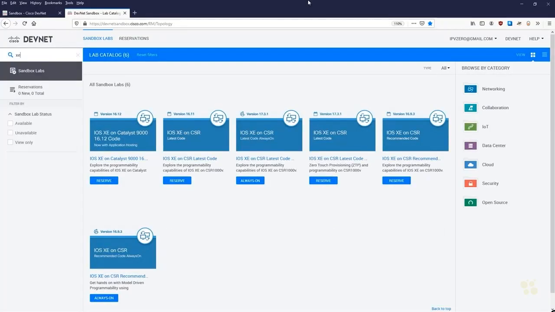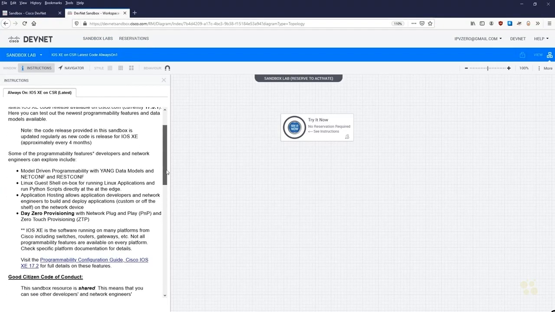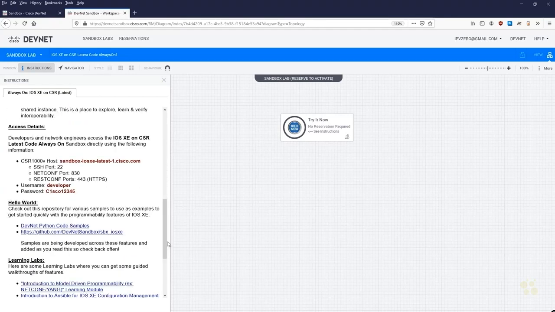And I don't want to have to reserve a box. I just want the one that is always on. So let's click this one. And all I'm looking for here is the login credentials. So it tells me here that the host is the Cisco IOS XE latest one, sandbox-iosxe-latest-1.cisco.com. Now I'm going to log in over NETCONF, which means I'm going to use port 830. The username is going to be developer, and the password is going to be Cisco12345 with a 1 as the I. So remember those details, we're going to use them in a script.